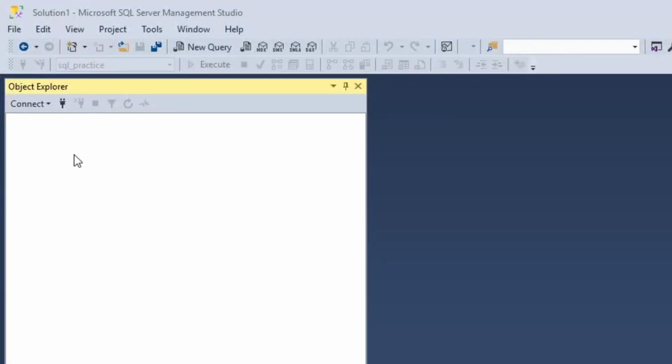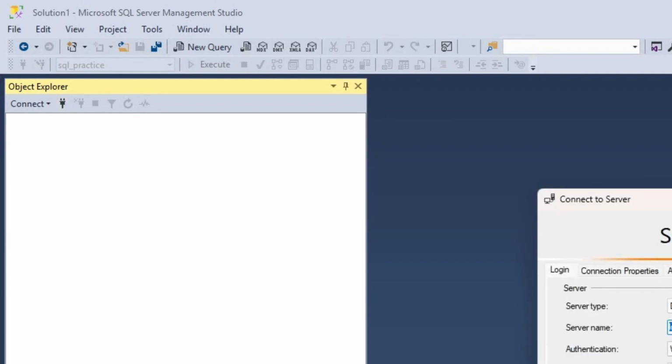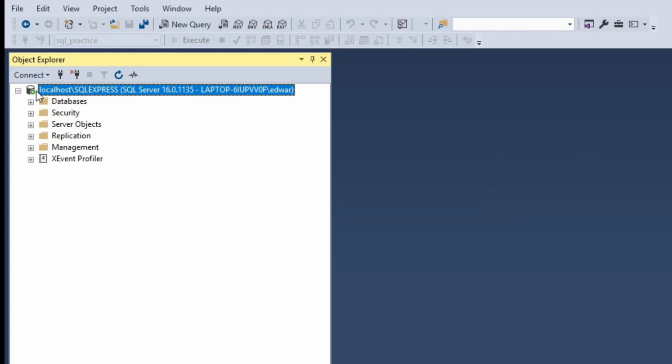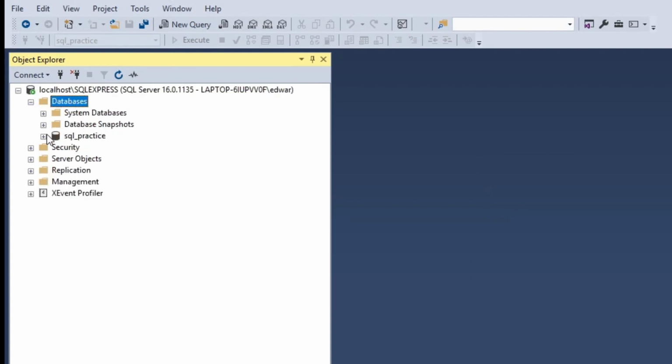We're going to start by connecting to our SQL server. So if you're like me and you're using a local host, you basically just click the little plus button and then hit connect. And once you're logged in, you'll be able to see that you're successfully connected to your server, as well as all of your databases.